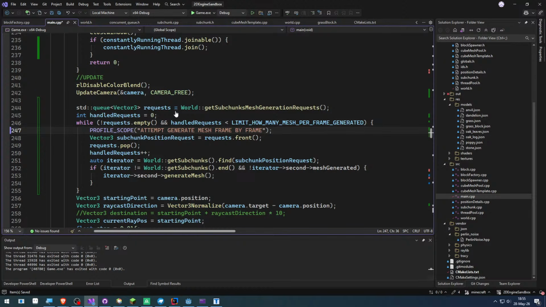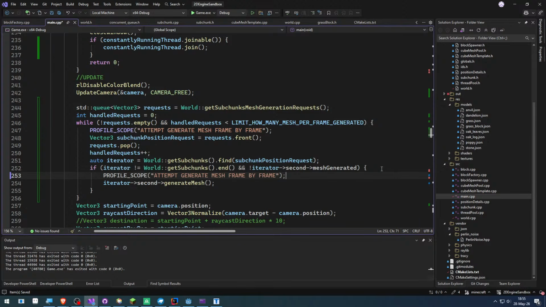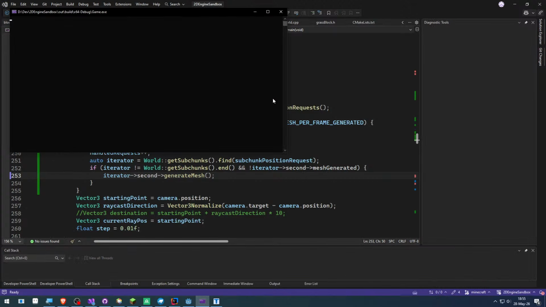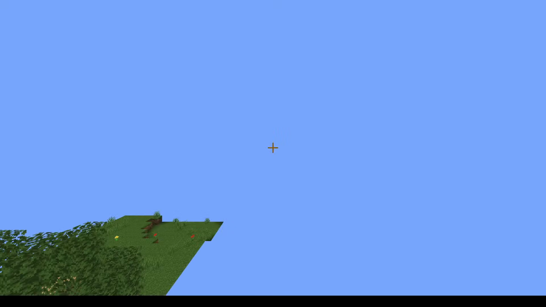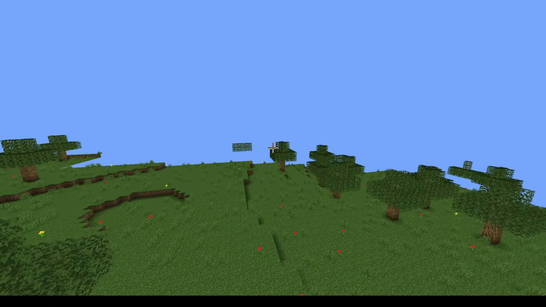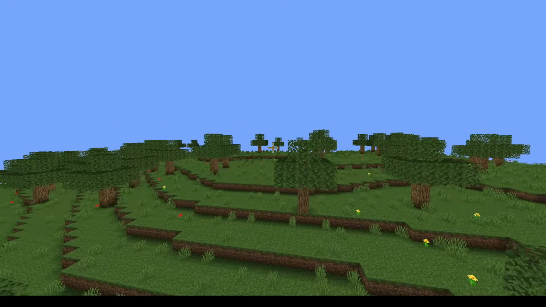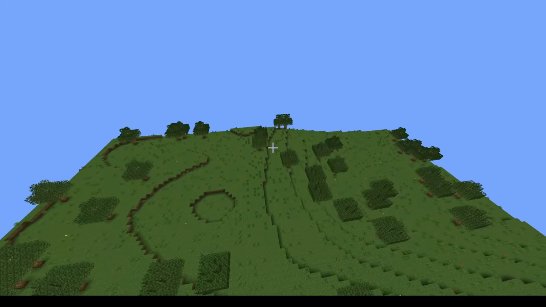Attempt, and here, no, we'll be able to notice it. Yeah, let's start the profiler. Let's wait for the terrain to load. Okay, everything has loaded, and let's try to move.